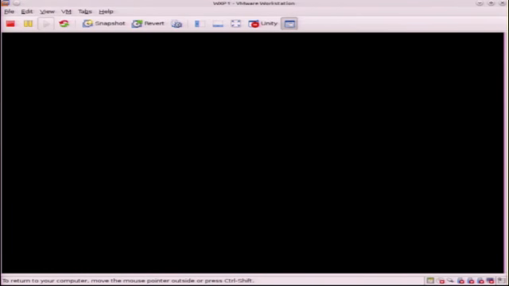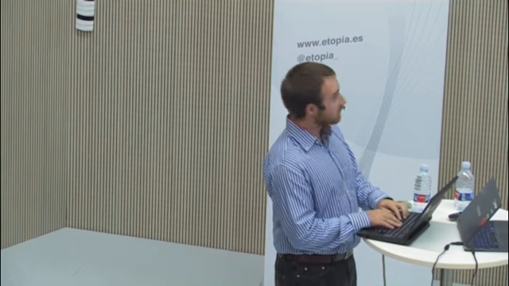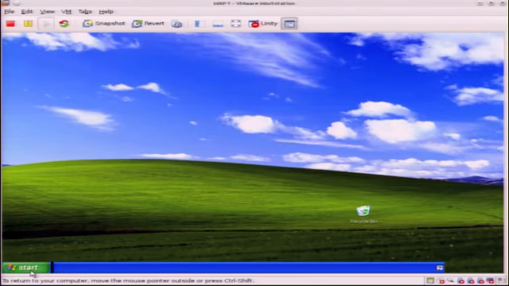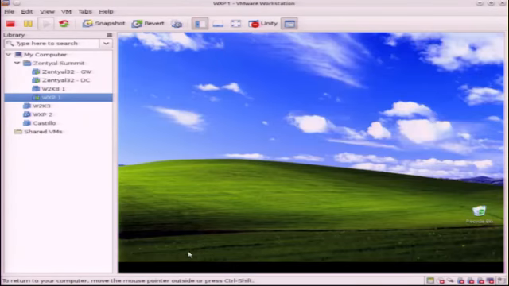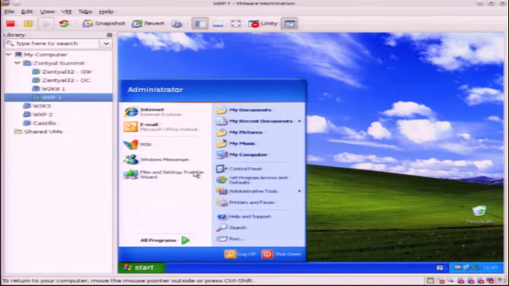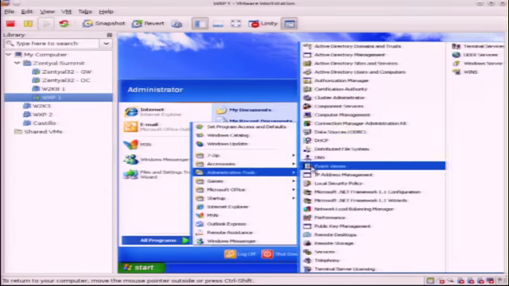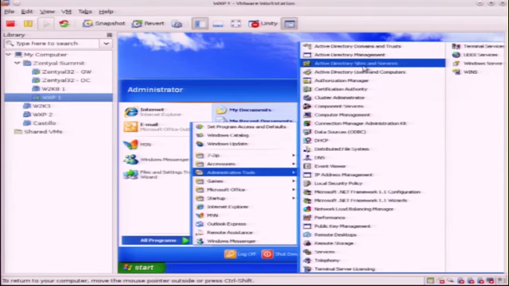So here I have the domain administration tools installed in this machine. My hard disk is on fire. Okay. Hello. I think the resolution change doesn't like it. Okay. Administrative tools. Where is it?